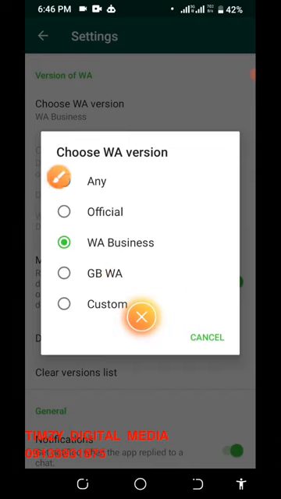So that's just it. This is all about how to use your autoresponder. It's just very easy to use.